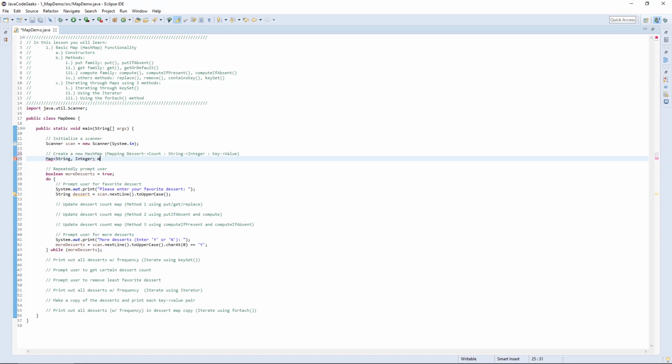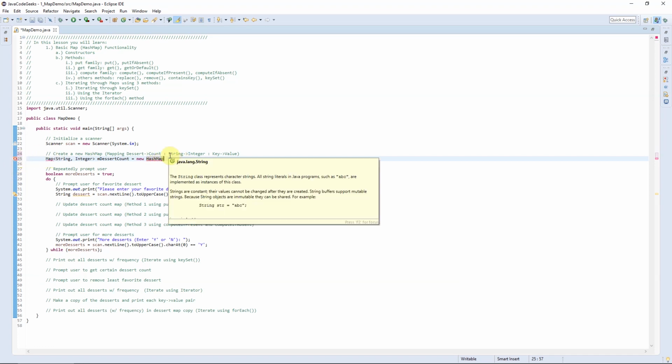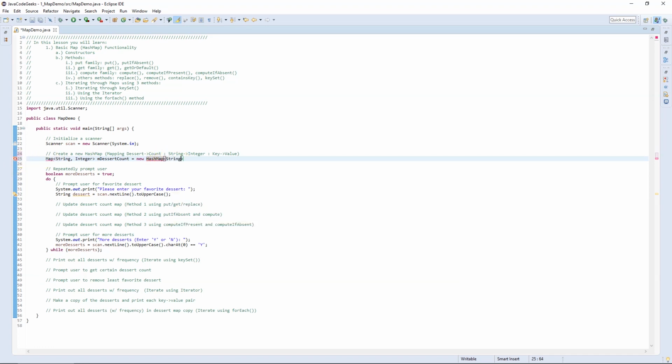So I will call this mDessertCount equals new, and I want to say new HashMap. The particular implementation of a map that I want to use is a HashMap. Okay, and I'll say String, Integer. Okay, and I'm just going to do an open and close parenthesis.